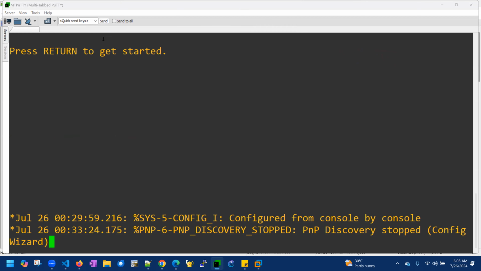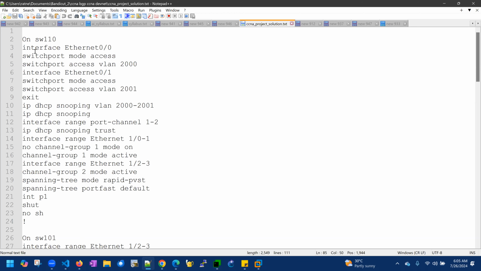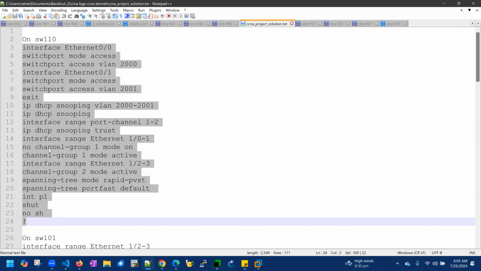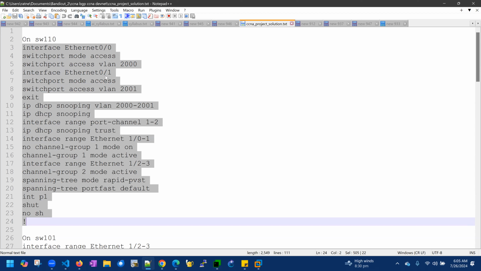So here you can see that we'll start with switch 110. Simply I'll go and copy paste the configuration. You can say I have created this solution. I will send this solution over email as well. This solution is there uploaded in the notes, CCNA notes as well.